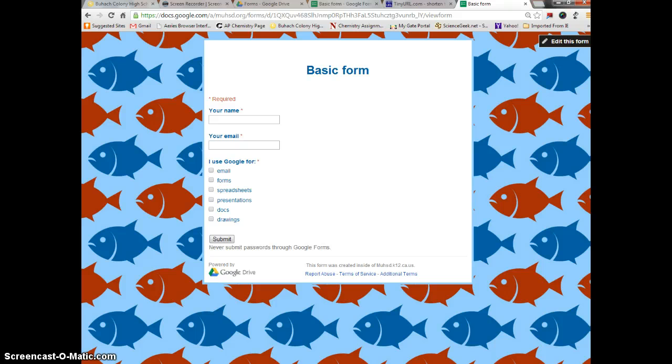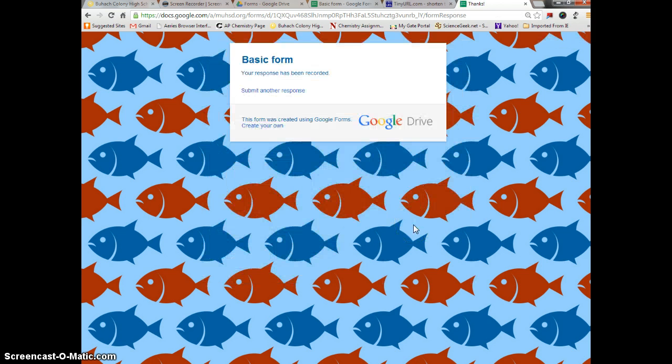And so let's do something really quickly here and see what it looks like from the teacher's end to the student's end. So I'm going to go ahead and fill this out with my name. I'm going to fill this out with my email. And I'll go ahead and do this checklist here. And I use email, and I use forms, spreadsheets, and I use presentations and docs. I don't really use drawings, so I'm going to leave that one blank, and I'm going to hit submit. And it tells me I've submitted my form, and I could submit another response, but I don't really want to. Now, if I hadn't answered one of those questions, it wouldn't have let me submit this.